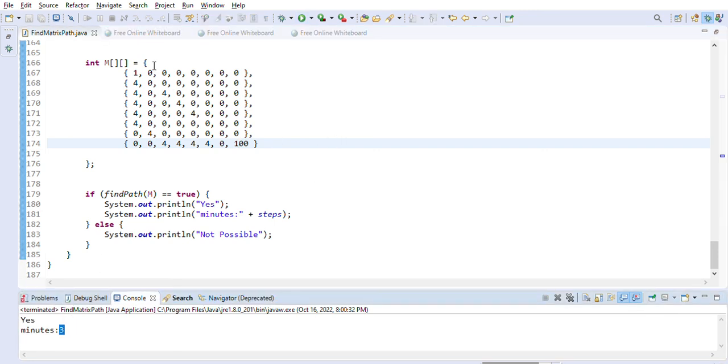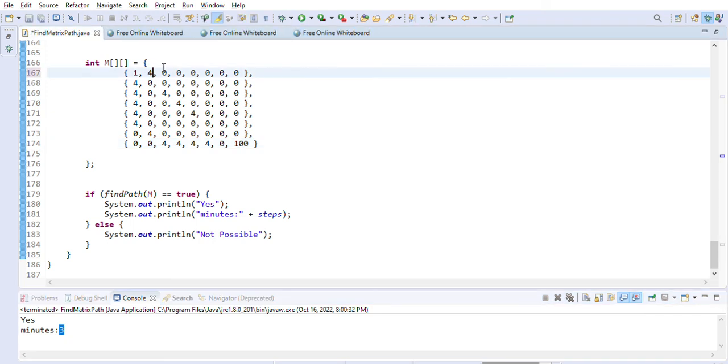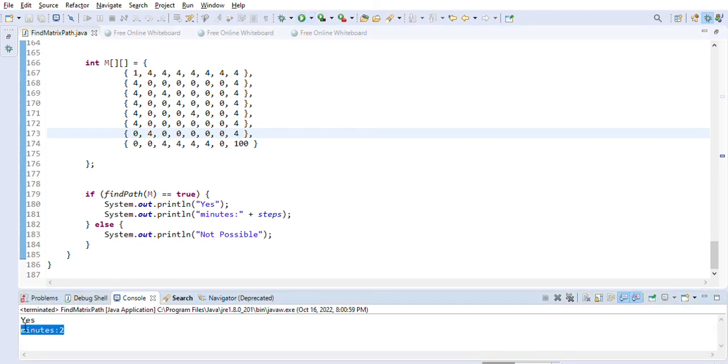If you have a bridge which actually goes all the way directly to the destination, how much time will it take you? Only 1 minute it will take you, like this, right? So let's test this out also. So there are two possibilities now. So now it should take us only 1 minute and 2 minutes, right? 2 minutes it should take you. Let's test it out. So 2 minutes is the correct answer, as you can see, right?